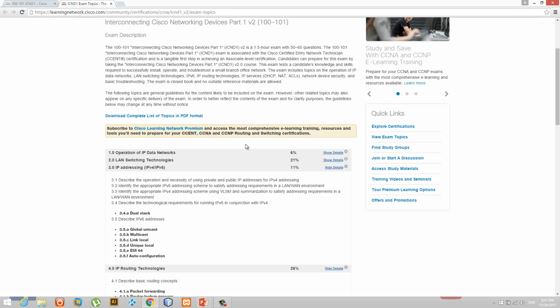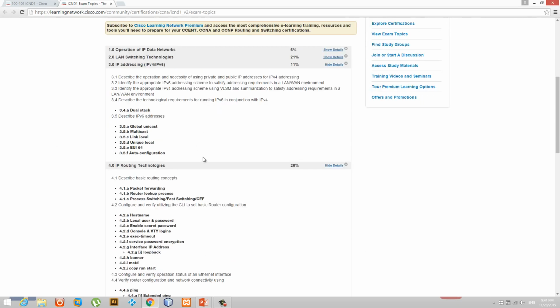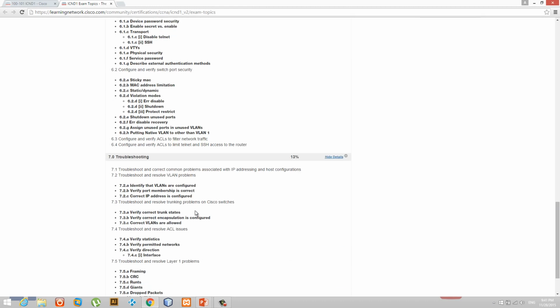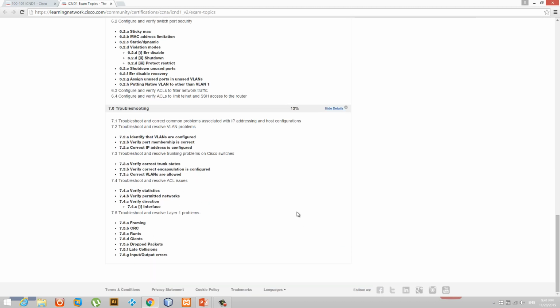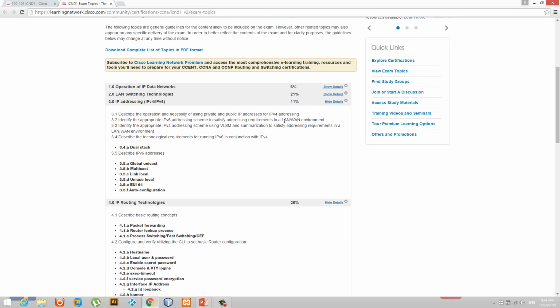So this is ICND1. We finish switching, we'll do a little bit of routing, and then we'll come back to switching, do a little bit of troubleshooting, and I think we are ready for ICND1. Maybe by the time we reach video 30, I think we would be ready with ICND1, and we will see how it goes. Maybe 30, 31, 32, 33. Some video in that range, I think we will complete, and I will definitely let you know that you're ready for ICND1, right?